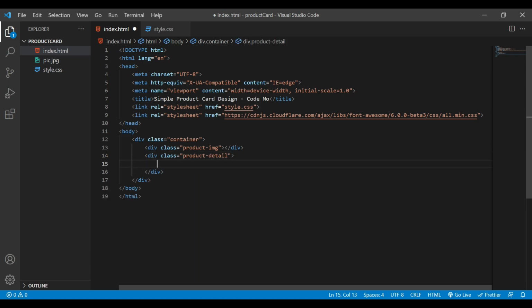Inside this div, we'll add a span tag. And for our span tag, I'm going to add a text. That is the title of the product. Okay. Now at the end of this span tag, we need to create another div with a class name rating.